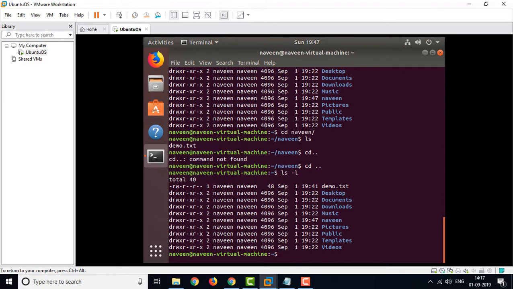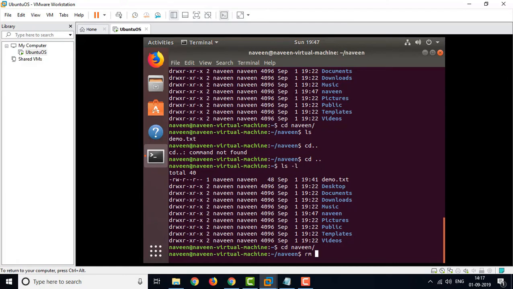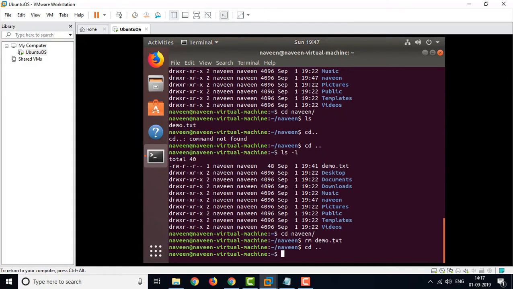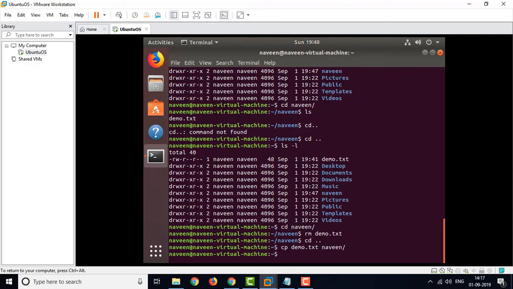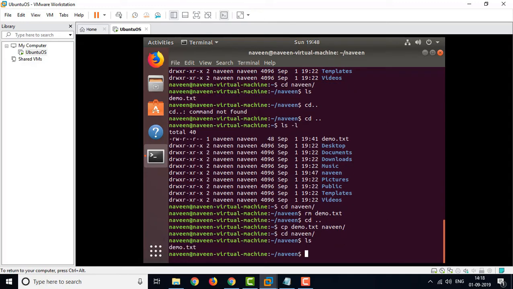So ls -l. If you want to copy, again we will try this demo.txt. So first what I will do is cd navin and I will delete this file demo.txt, cd .., and from here I will do cp demo.txt and I want to copy this file inside the navin directory. Enter. I have not given the file name. If I go inside navin and type ls, you will see it. So if you want to copy the file with the same name to a different location, you don't have to mention that file name again. It will automatically copy that file to the destination location.